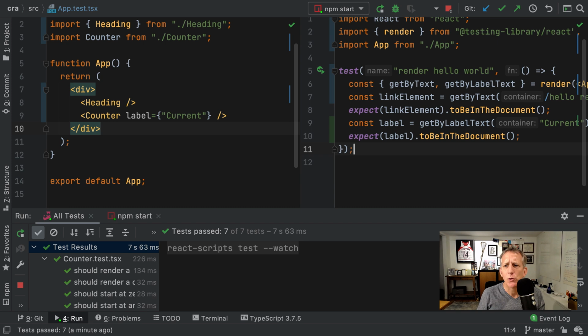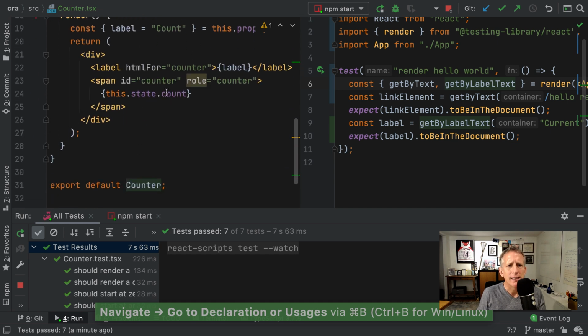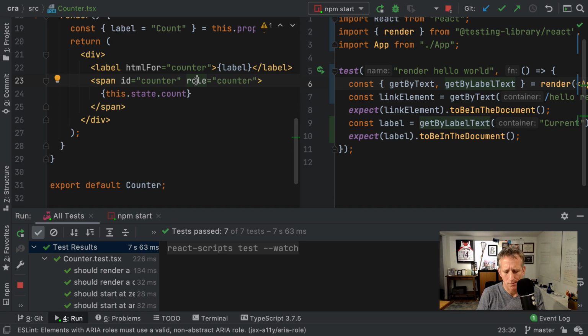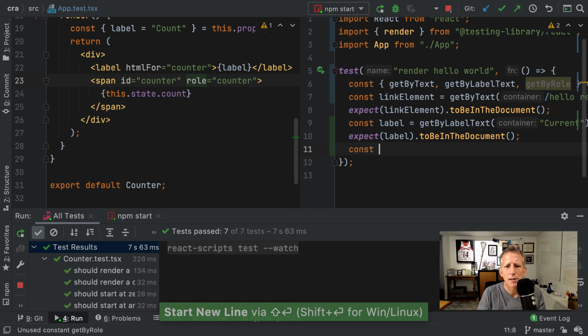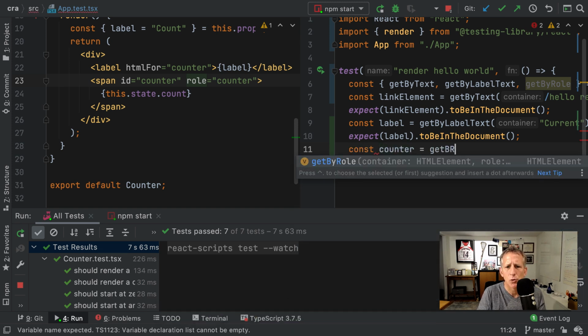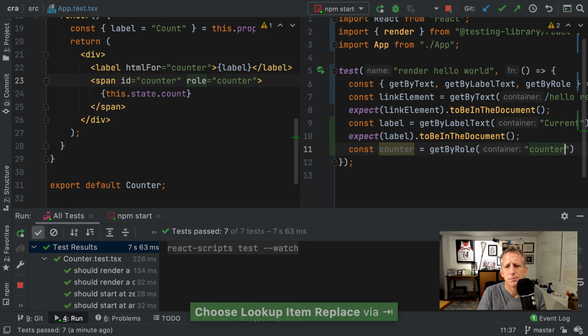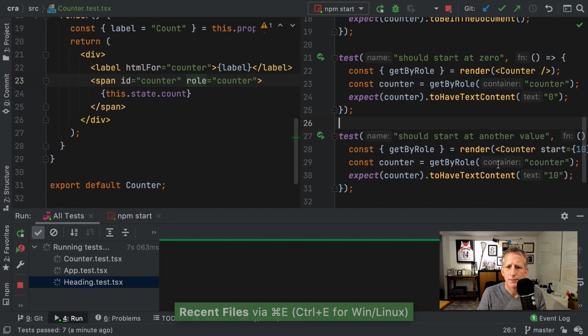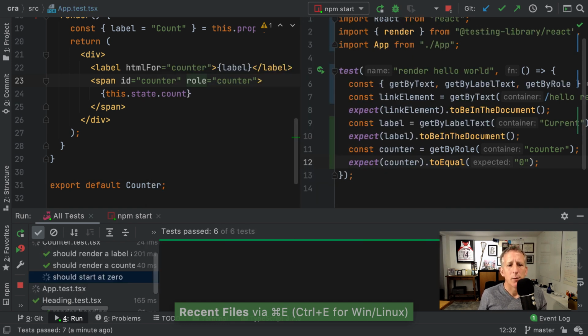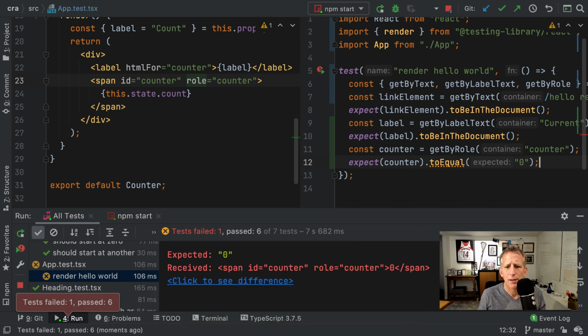So I'm going to, let's say, getByRole, because the counter component has the count on a span that has a role. So I'm going to getByRole. And now here, I will const counter equals getByRole counter. And then expect counter to equal the starting value of zero. This is essentially what was in the counter test. Here, basically the same thing we had there. And when the tests run, I am now, let's see, I can see zero.